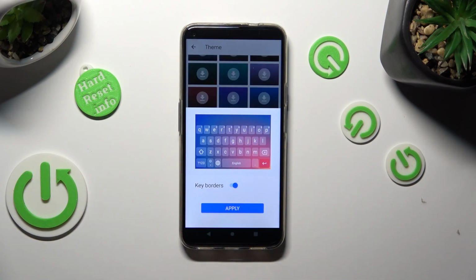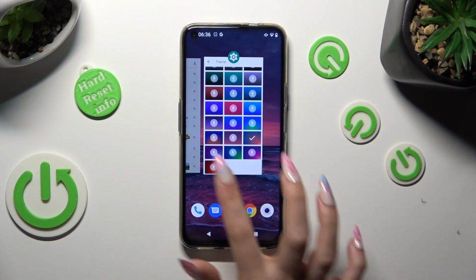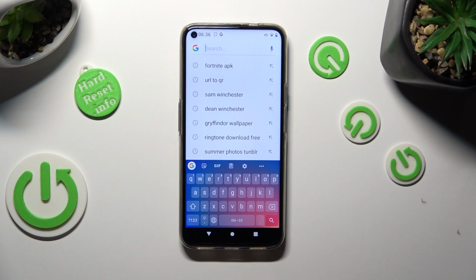Manage key borders thanks to this switcher. And save it by hitting apply. So when I go back, as you can see, theme of my keyboard has changed.